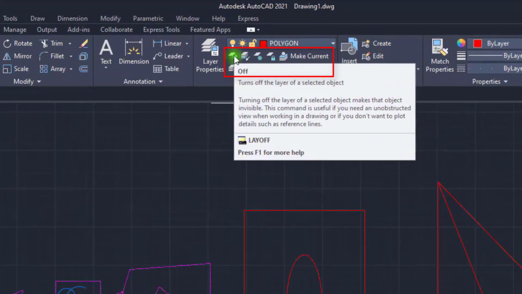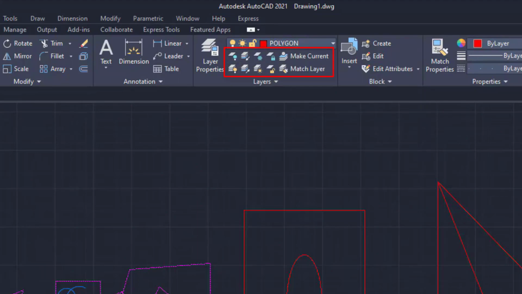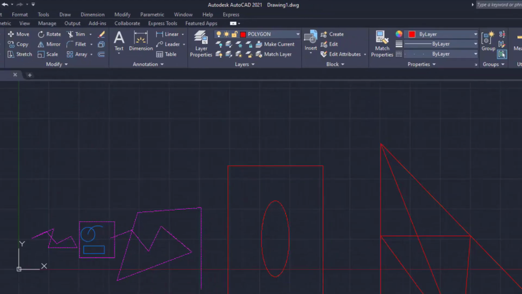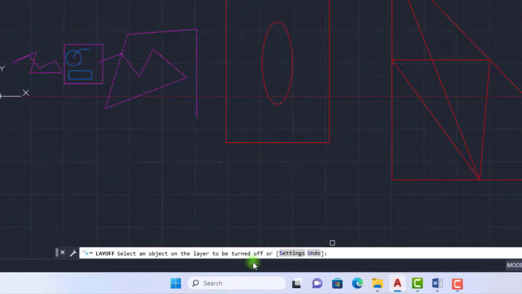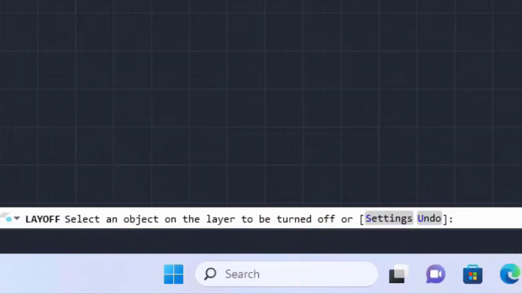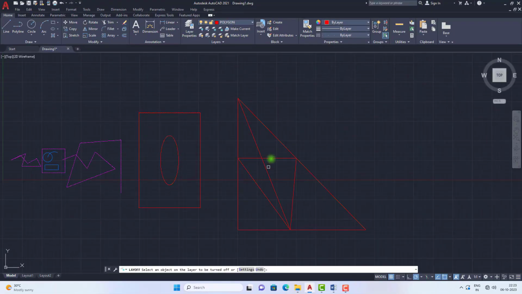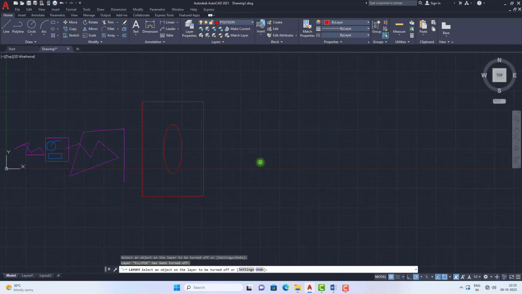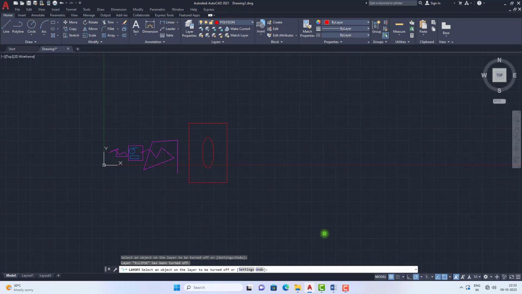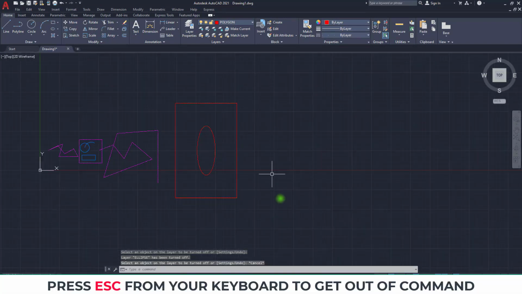See, now there are options here. The first option is Off. If you click on this Off button, it asks you to select an object on the layer to be turned off. If you select any object, that particular layer will be turned off. See, I am selecting this object so that the layer will be in hidden mode. By selecting objects also you can hide particular layers. And if you want to come out of this command, press Escape on your keyboard.